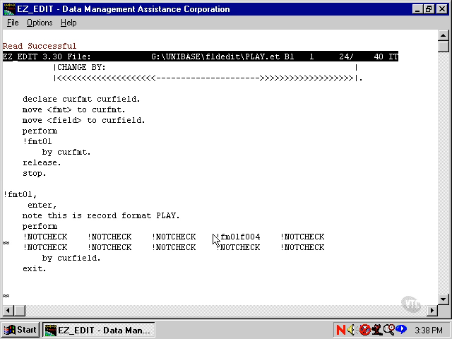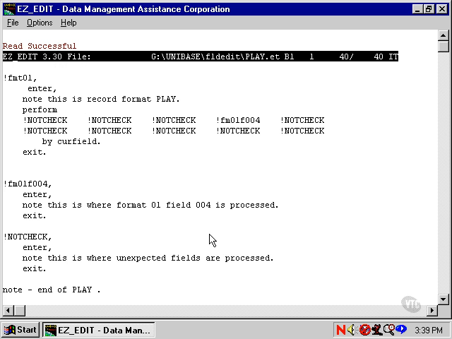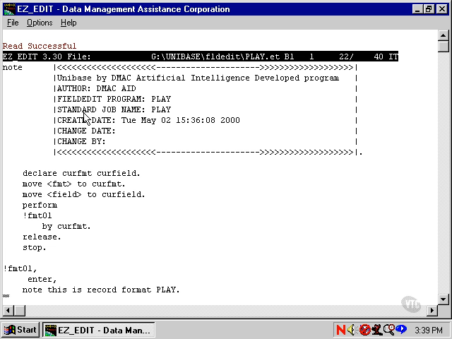And look at all these calls to a not checked subroutine. That's what's executed if we enable an edit on a field we didn't really want to check. The subroutine not check has no code in it. It simply exits back to another exit, the one right after the by current field statement, and this one exits back to this release statement right after the by current format statement.